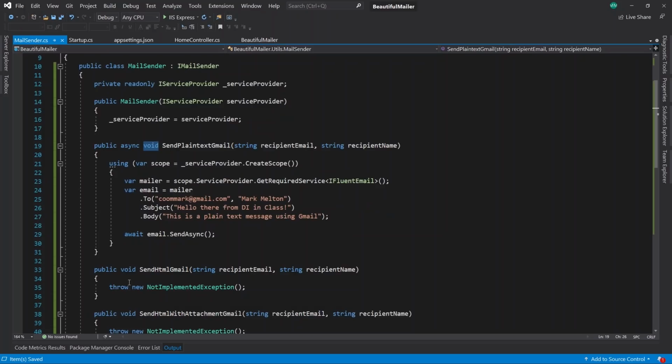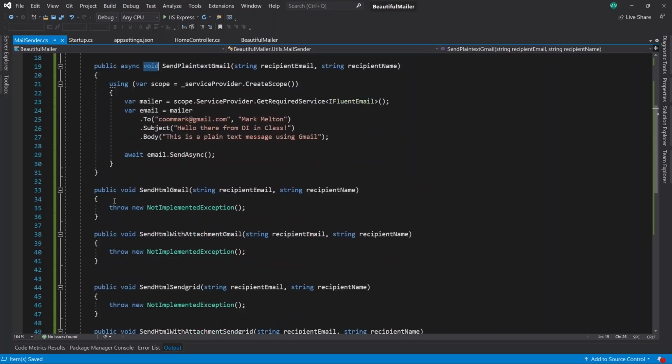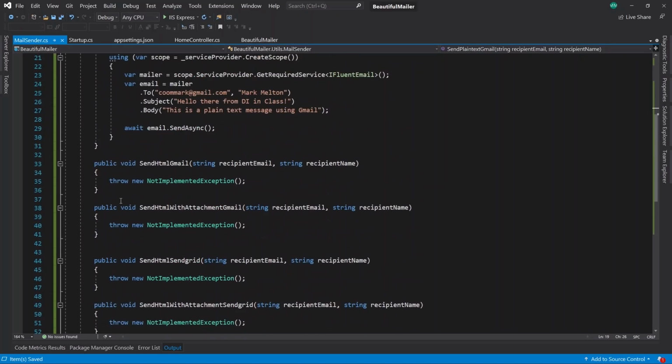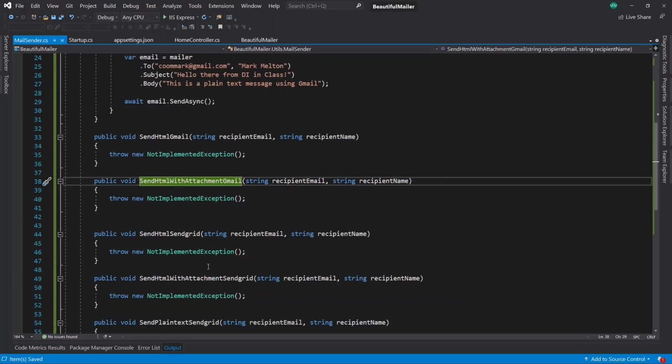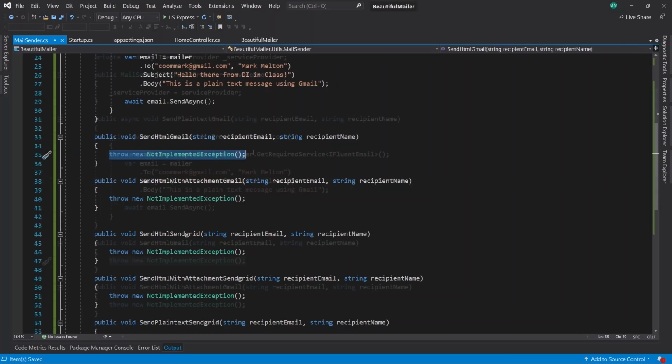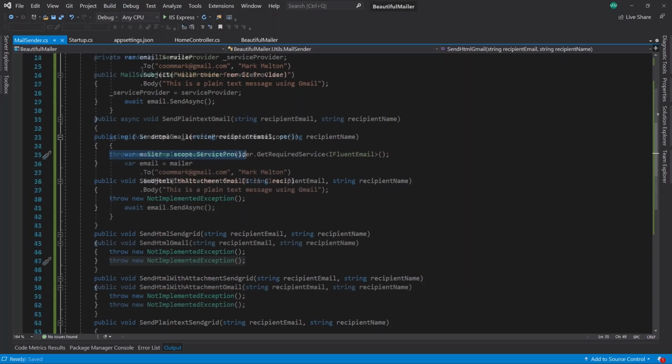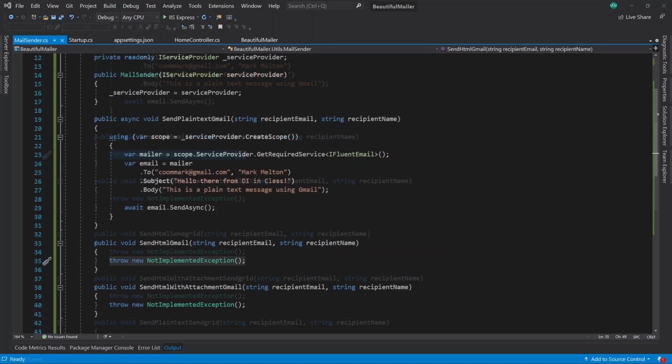Now with this we can implement the rest of these methods that we've created here. So we still have sending HTML emails, sending emails with attachments, and all of these other things. So we are not done yet. All right, so let's do that. Let's start implementing our HTML emails from Gmail. Okay, so before we send our HTML emails, let me quickly say this, right?